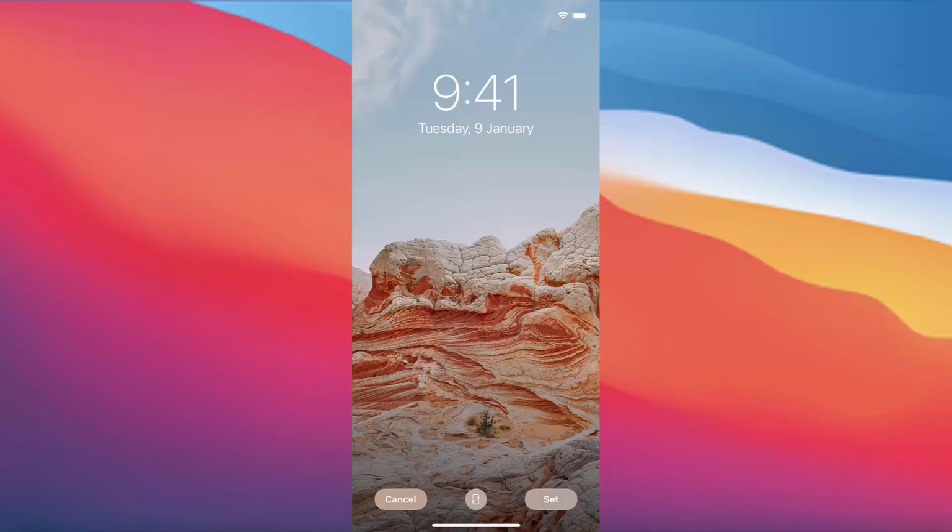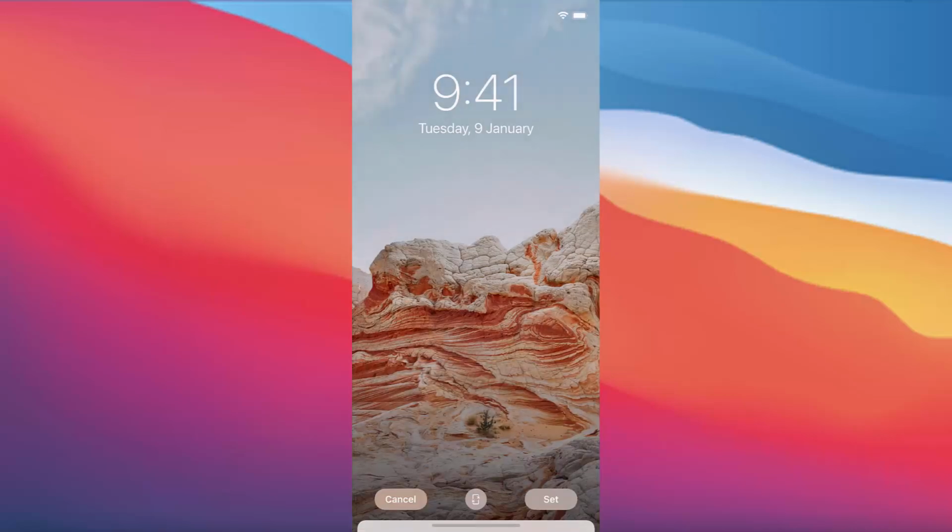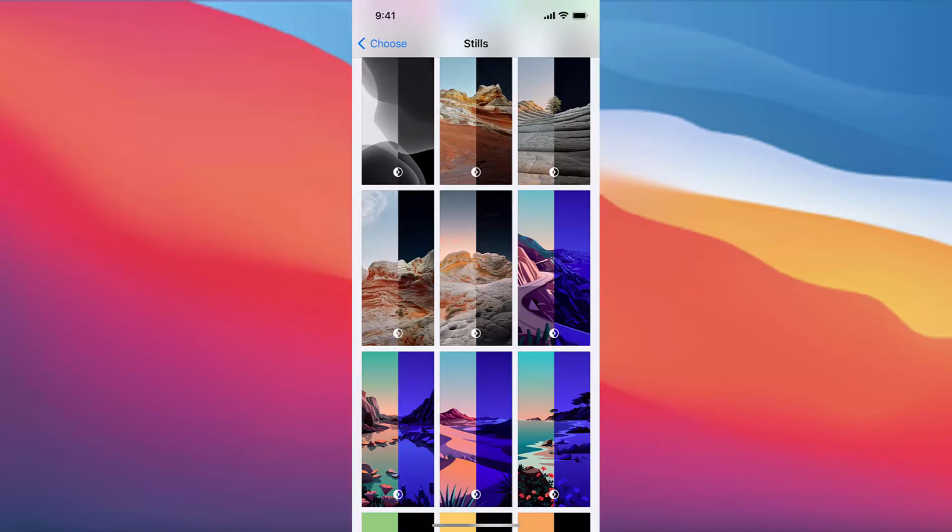And if I want to set this wallpaper as my iPhone wallpaper, then I just need to press on the set option. So I will just press on set, and then it's going to show me three options here. The first one is set lock screen, the second one is set home screen, and the third one is set both. So I'm going to set it as both, so I will just press set both, and once you do that, it's going to set this image as your wallpaper.